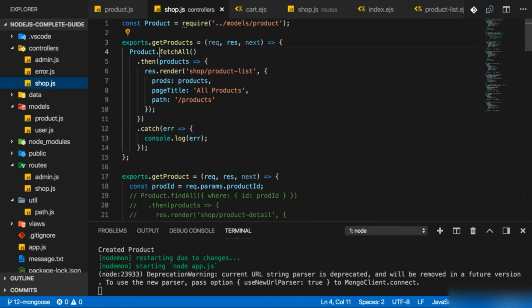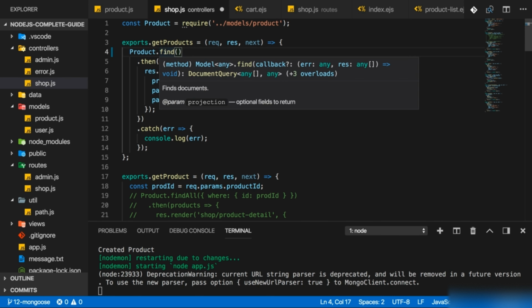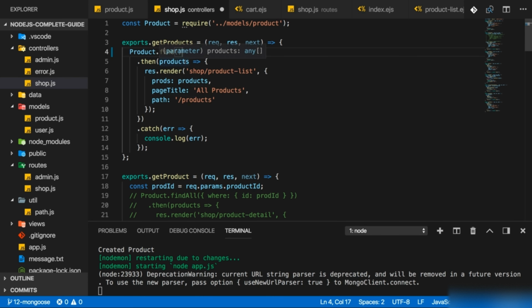And there we got a couple of static methods. You can find all in the official docs, of course, and one of them is the find method, which you already know from the MongoDB driver. Now, find works a bit differently when used with Mongoose. It does not give us a cursor. Instead, it does give us the products.